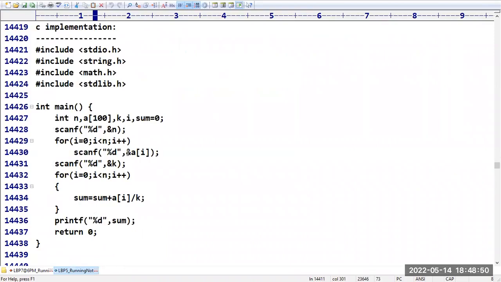So they have given an array and a random number k. So for I equal to 0, I less than n, I plus plus, sum is equal to sum plus a of I by k. You have to divide that array, sir, by that random number. Sum of coefficients you have to add.